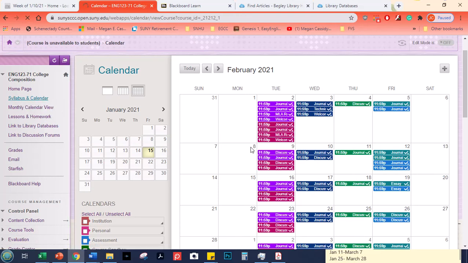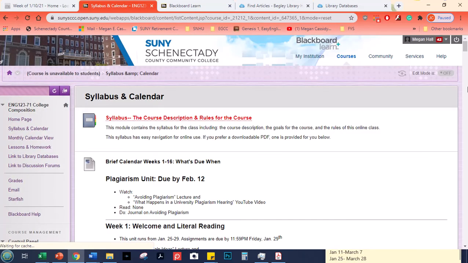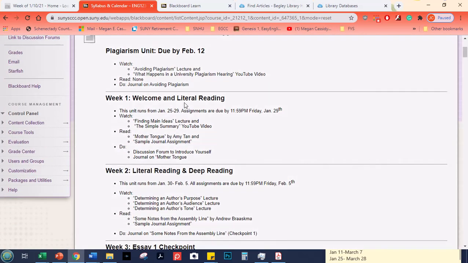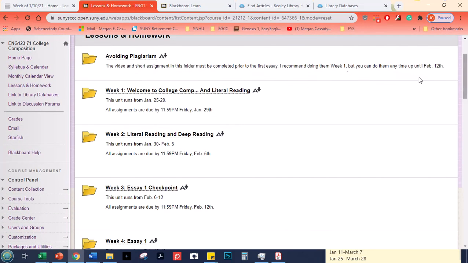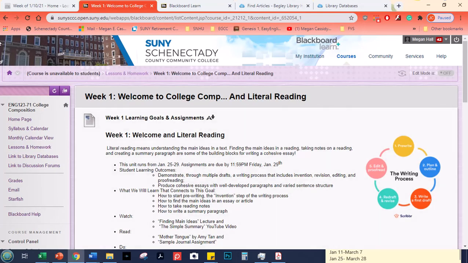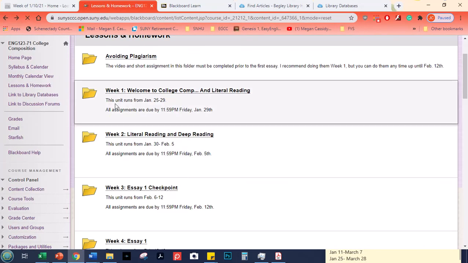On the calendar here, back to the syllabus and calendar page, you can see the due dates there. You can see the due dates on that monthly calendar view, and you can also see the due dates where the actual stuff is in that lessons and homework, both at the top of each folder and at the top, right there, but also just right here. But all you have to remember is Friday by midnight.